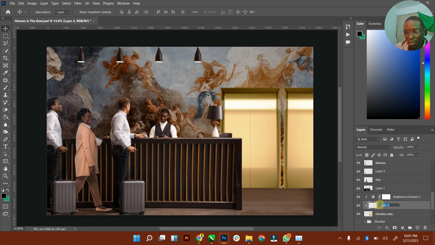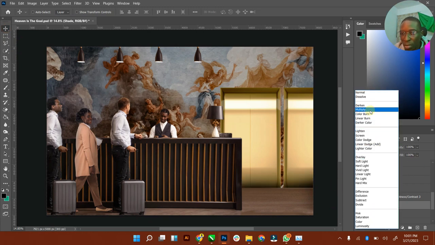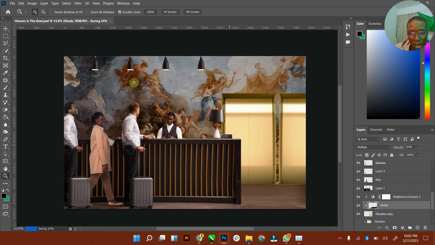So let's add a bit of shade just underneath, at the bottom part of the elevator, so that it looks like there's a form of demarcation. Yeah, something like this works. All right, so far it's looking like an image that was actually shot.